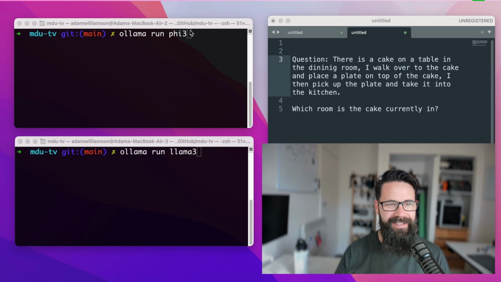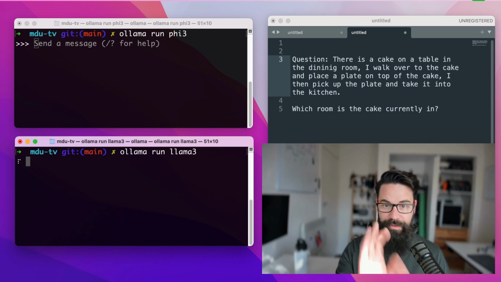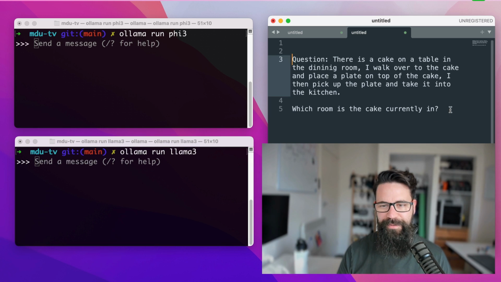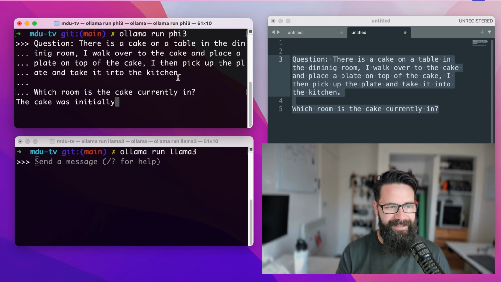So to run this test, I'm going to go Ollama run Phi-3, which is Microsoft's latest, and that's Phi-3 Mini, and I've got Ollama run Llama 3. So I've got the two models here up and running. What I'm going to do is paste the question into Phi-3, hit enter on that, and let's see how we go.